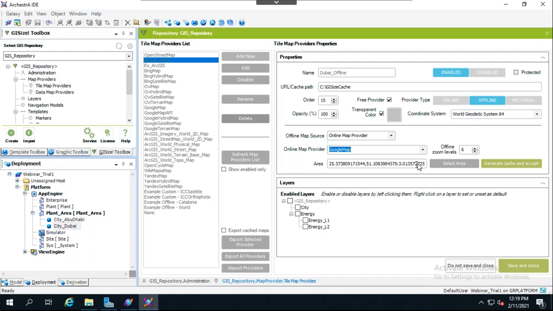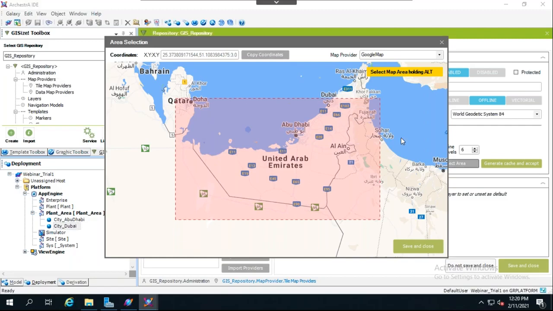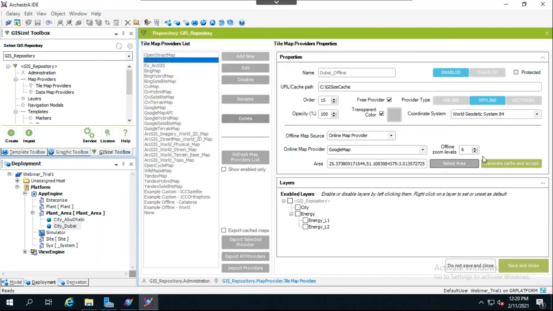The second thing you should do is select the area. Here you should select the area where you want to highlight or see this particular focused area of the map provider. Then the most important part, which is the final one, is generate. Click on generate cache and accept. This usually requires some time because you are saving it on your machine. So I'm going to jump right away to runtime to show you the results.